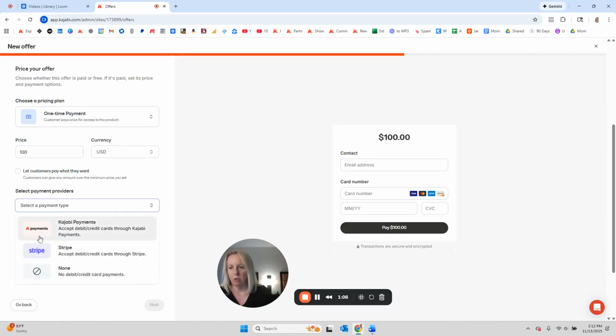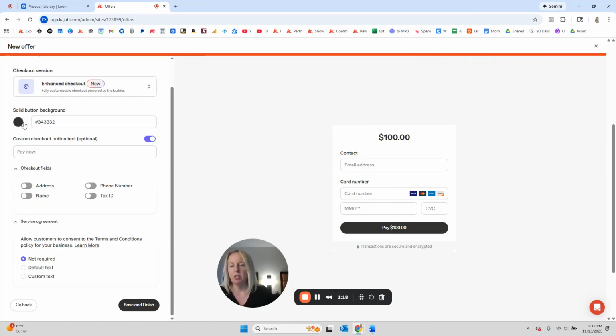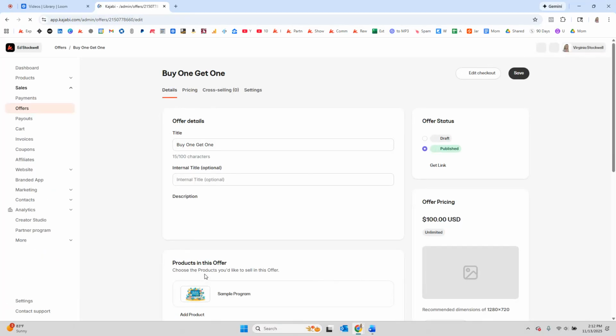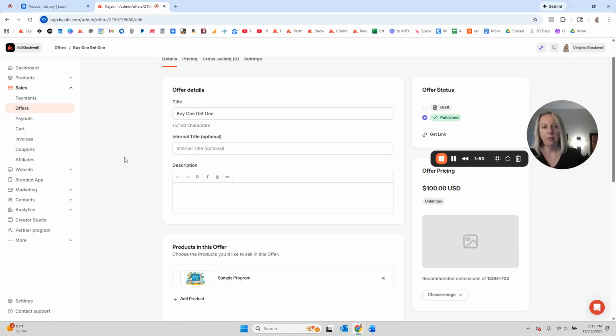And then we're gonna choose whatever payment method you're using. I like to use Google Pay, Apple Pay, and PayPal at least. I don't think I want to use payment plans for this one. Next, you'll just choose whatever color you want, any text you want, buy now, whatever you want to say right here. I like to always collect the name. And then for this particular thing, I'm not going to have a service agreement, but if you want, you can fill all that out. Save and finish.